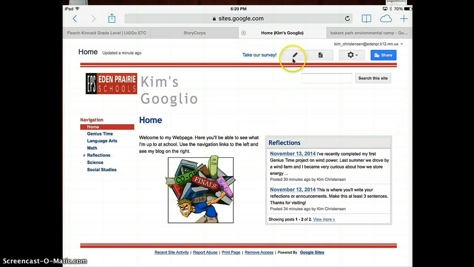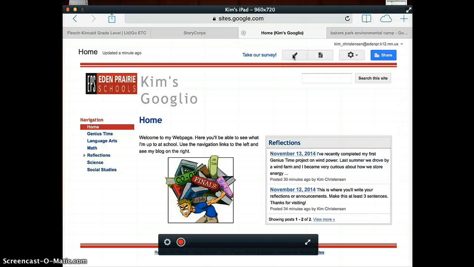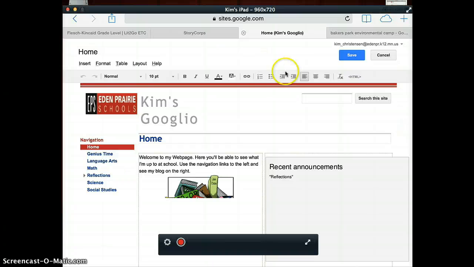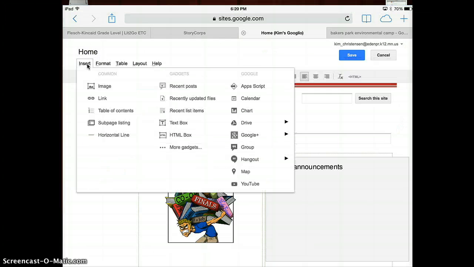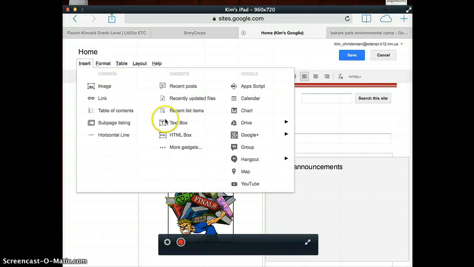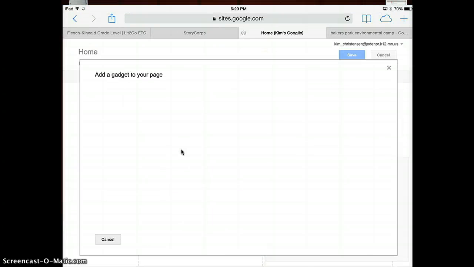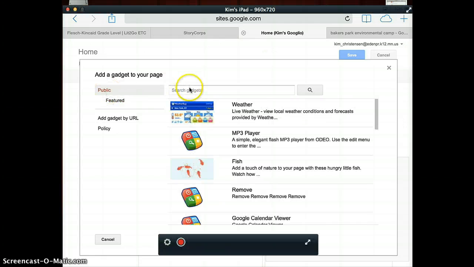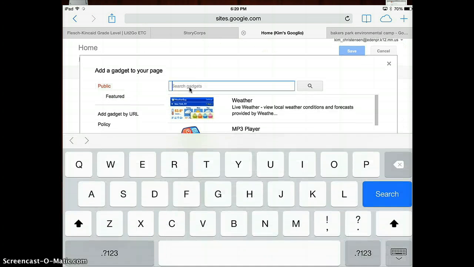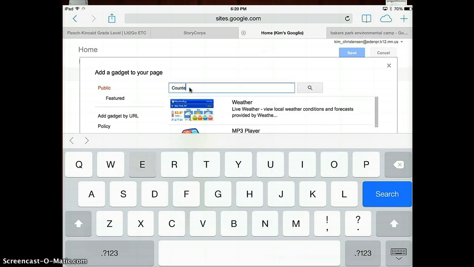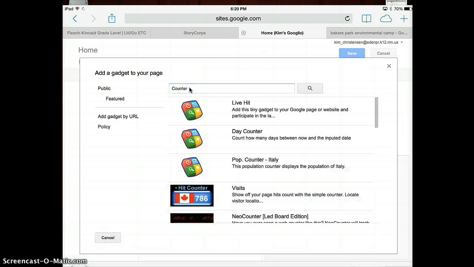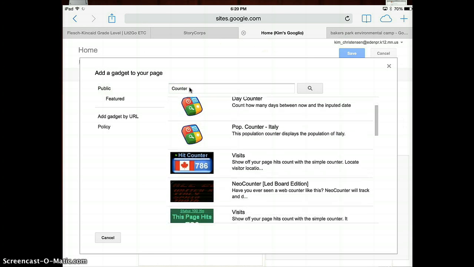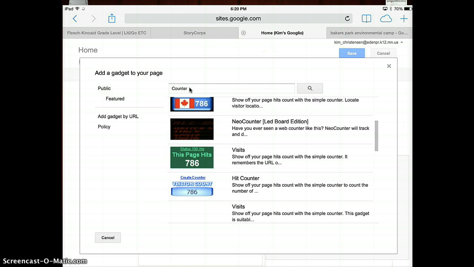And in order to do that, we're going to have to edit this page. And we're going to go up to Insert. A page counter is actually a gadget, so I'm going to go to More Gadgets, and then to the Public Gadgets. And in the search area, I'm going to type in counter. And I can scroll down and see some different types of page counters.